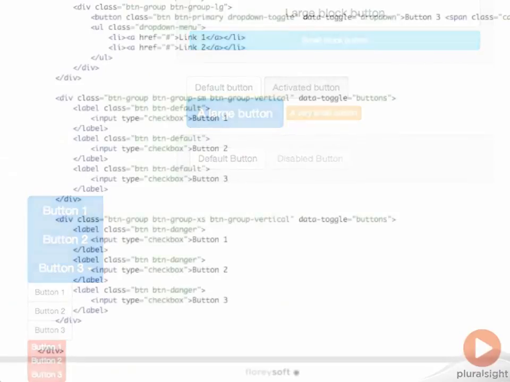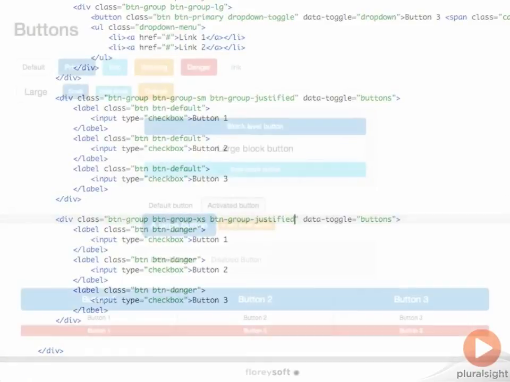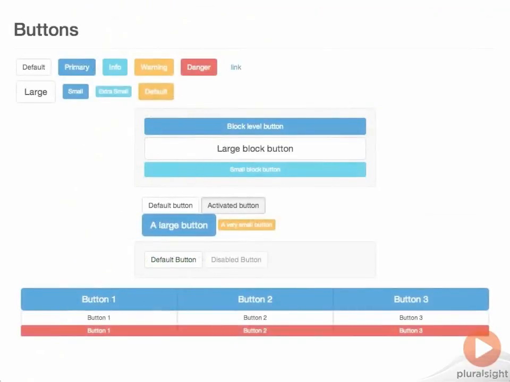In other cases, you might need your button group to span the entire width of the parent container. In these cases, you can add Button Group Justified to your Button Group base class.